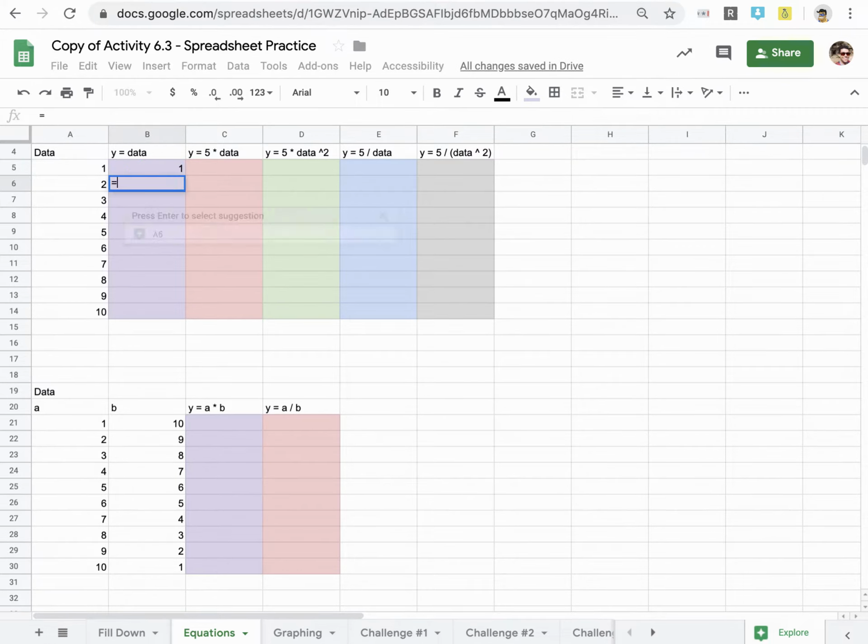Now I'm going to do that again, equals, and I'm going to click the cell over here. Now, instead of having to do that over and over and over again, we have a starter pattern. So I'm going to go ahead and fill down. I'm going to do that again over here.